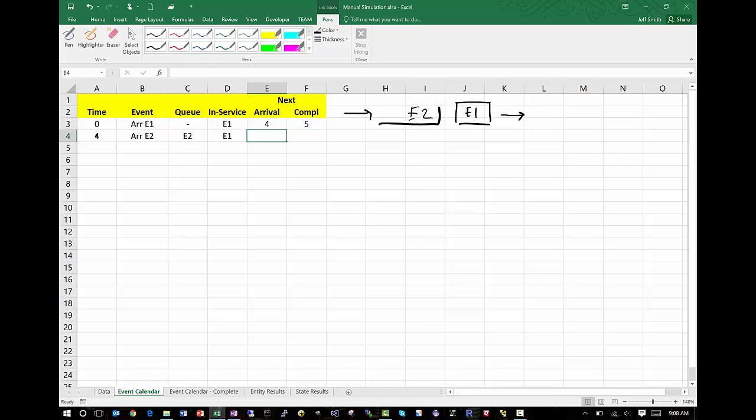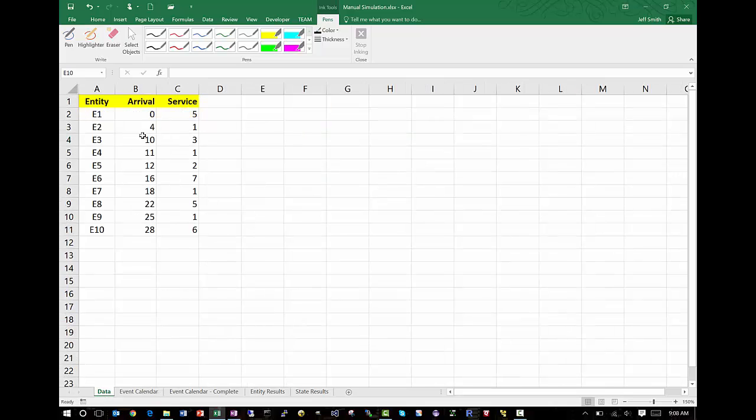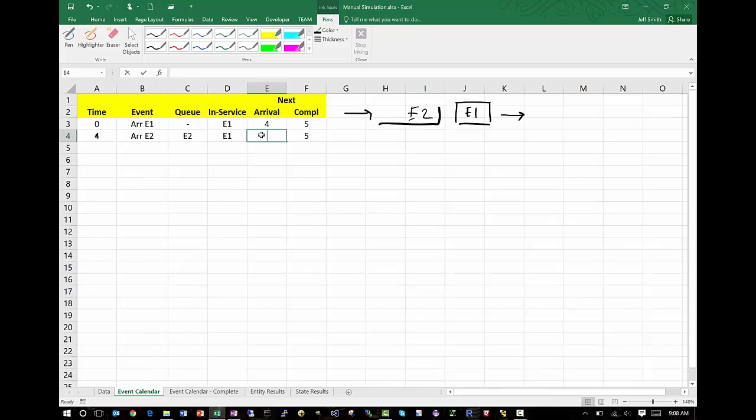So E2 is here, E1 is in service, and we then look forward to when the next event is going to happen. So it's time 4, and we know that we're going to have a completion at time 5. If we look back to our data, we can see that entity E3 arrives now at time 10, and so now it is time 4.